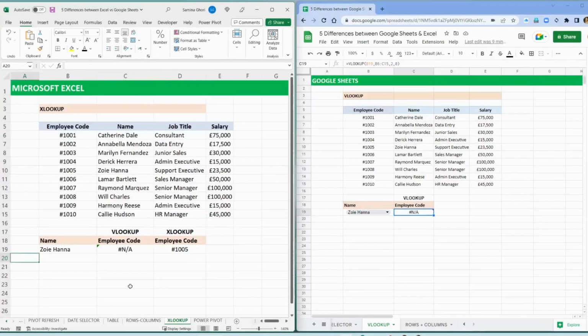Now, one of the newest features that Microsoft 365 has got is called the XLOOKUP, which basically replaces the VLOOKUP function, which is a vertical lookup. The XLOOKUP can look in either direction and can be replaced in most cases with an index and match function.